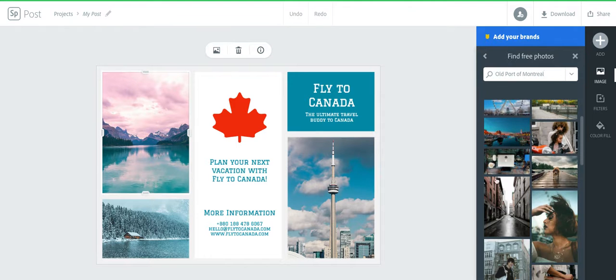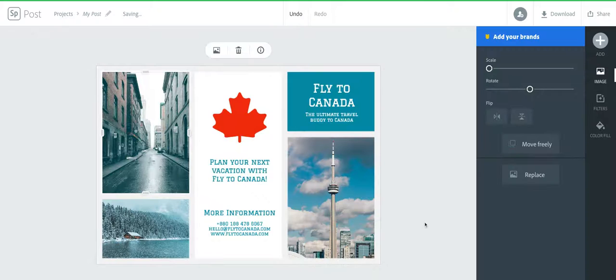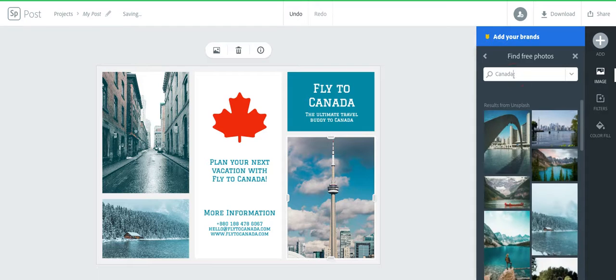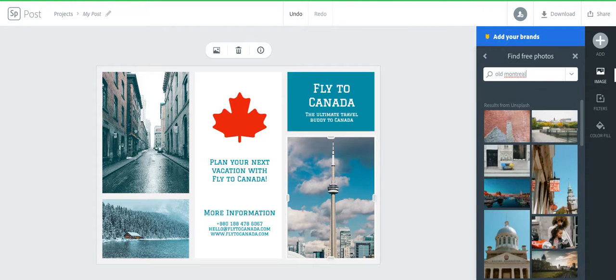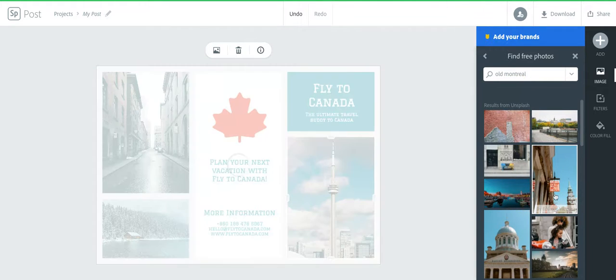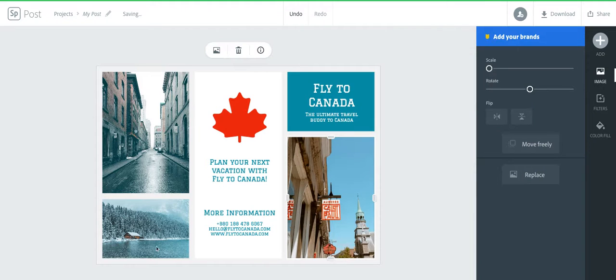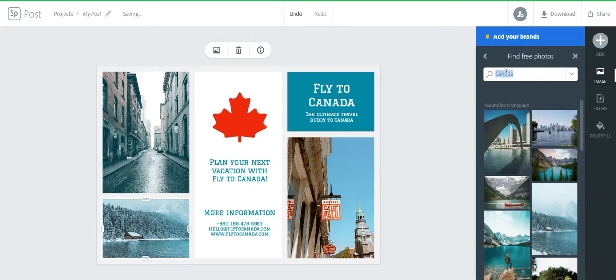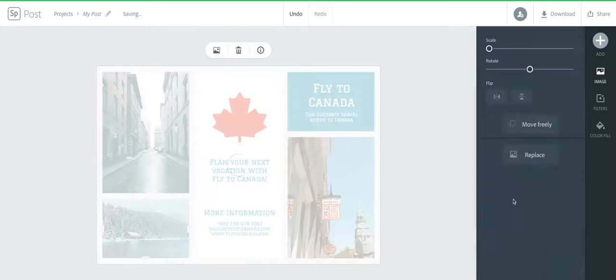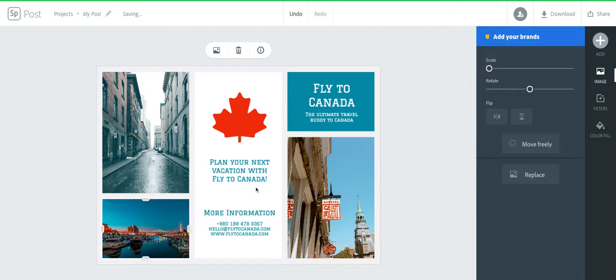So when I do that, it shows up a bunch of images from the old port of Montreal. So you can get super specific and find the images that you're looking for. So again, I'm going to put in old Montreal, and I chose the vertical if they were vertical and horizontal if they're horizontal. So I can go in and find some places that resemble what I'm looking for. So this is old Montreal. And I can go in and switch them out.